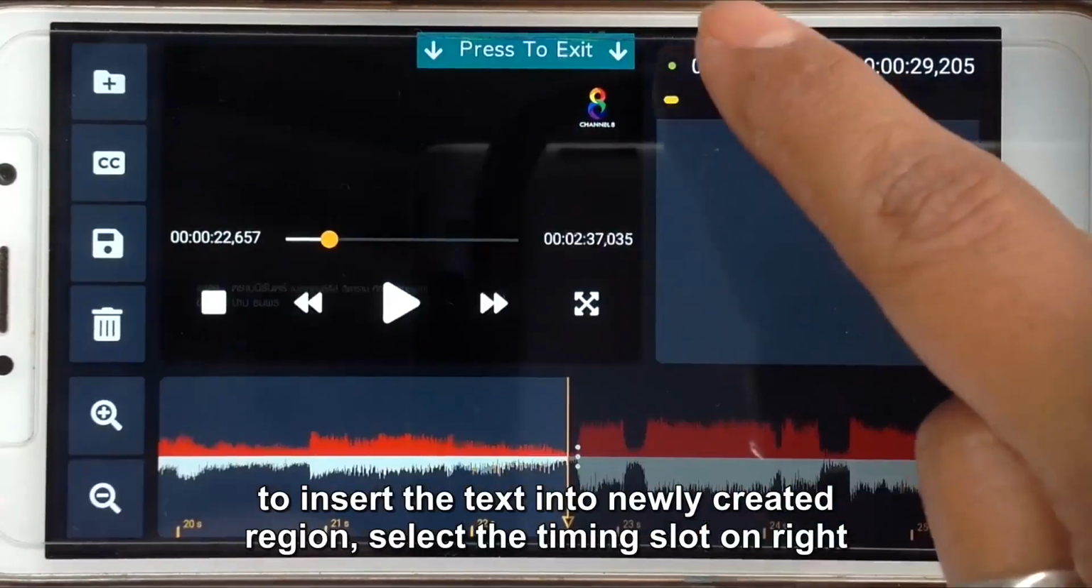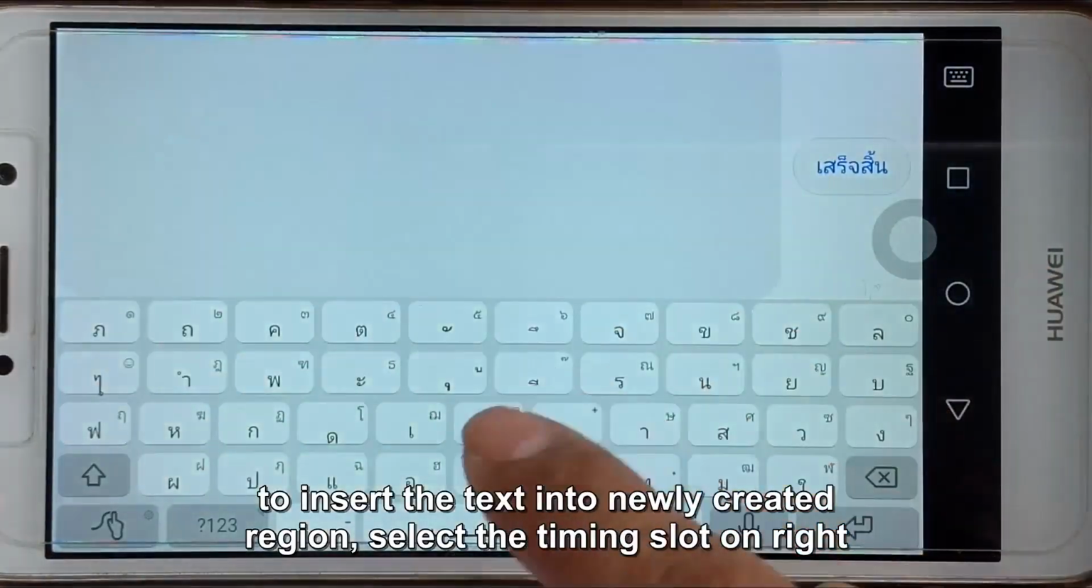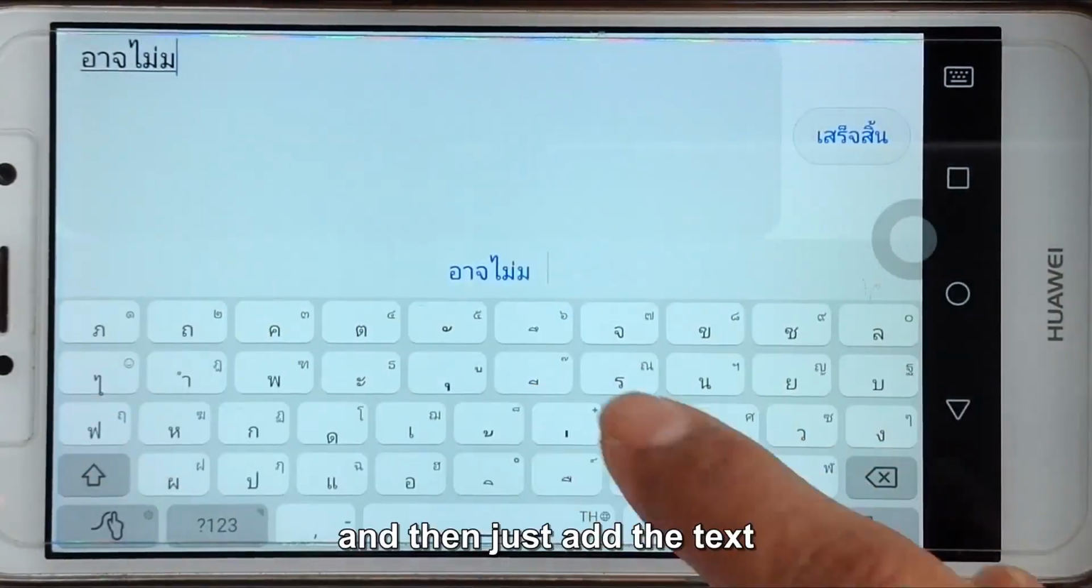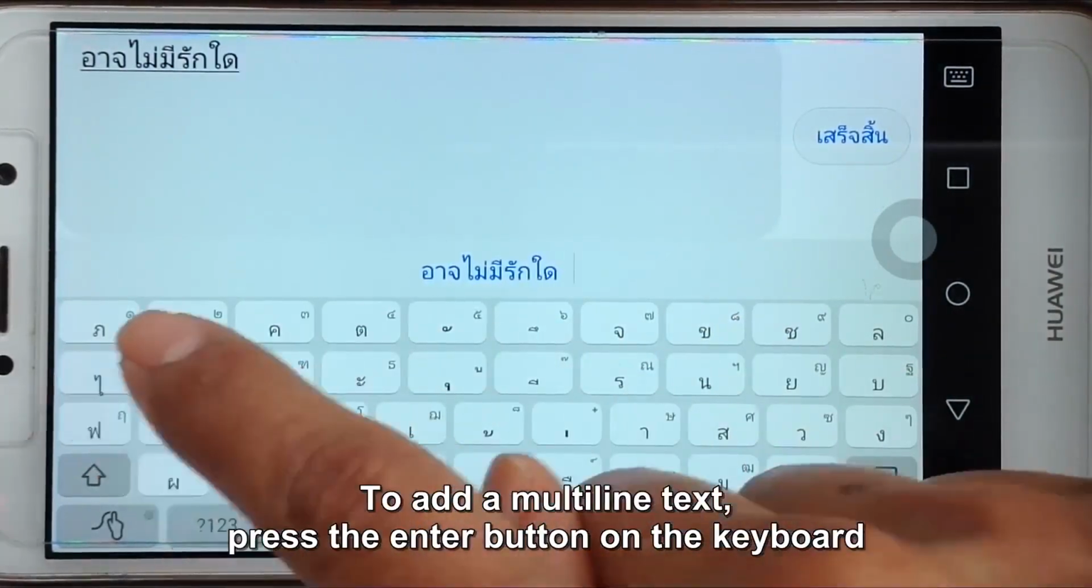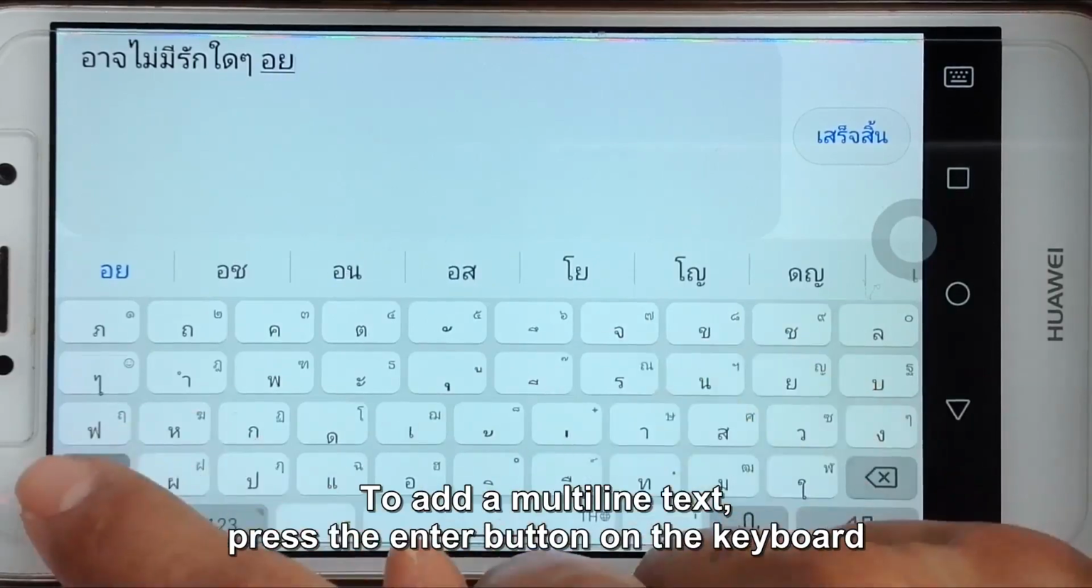To insert the text into newly created region, select the timing slot on right and then just add the text. To add a multi-line text, press the enter button on the keyboard.